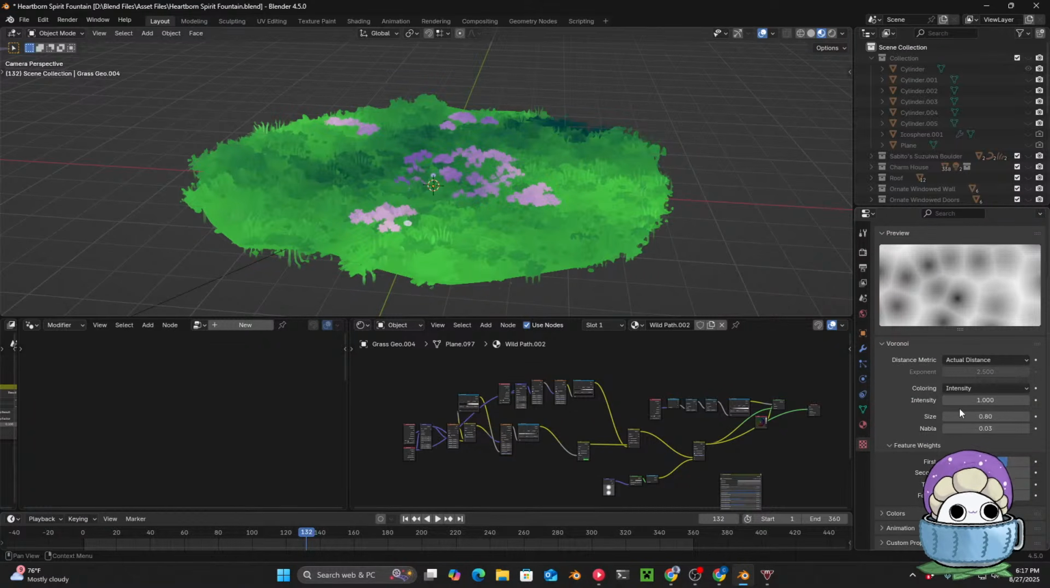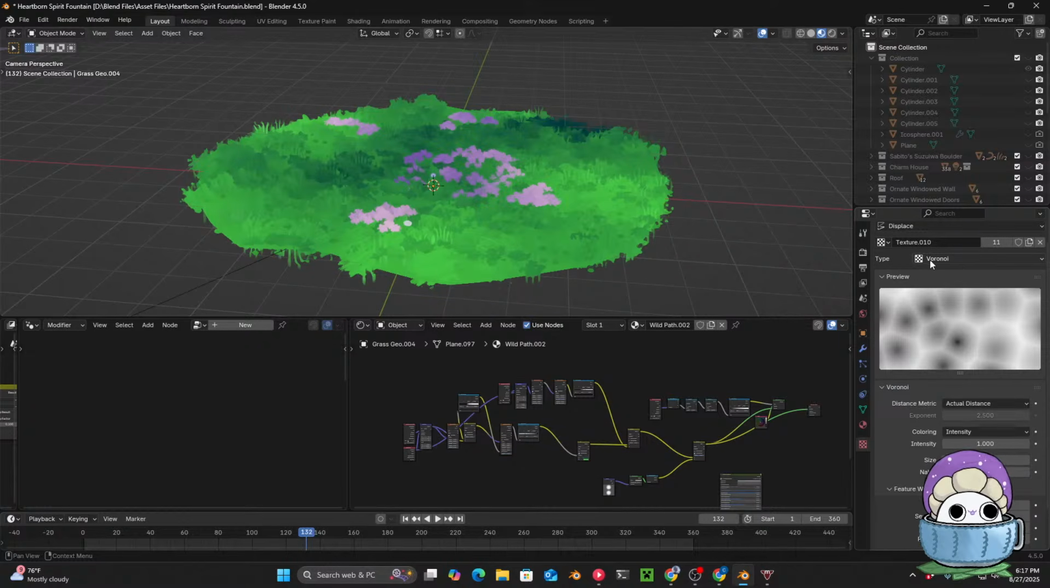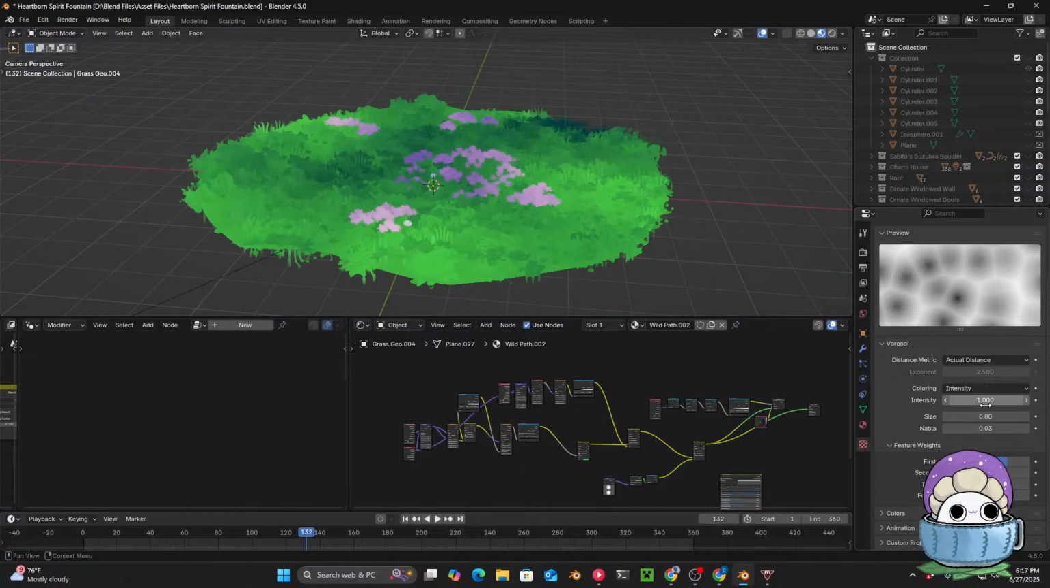I hope you guys can all see this from behind my little head there. But yeah, it's just a Voronoi texture with an intensity of 1, a size of 0.8, and I don't think I changed anything for the Nabla or anything else. So just the size was all I changed.